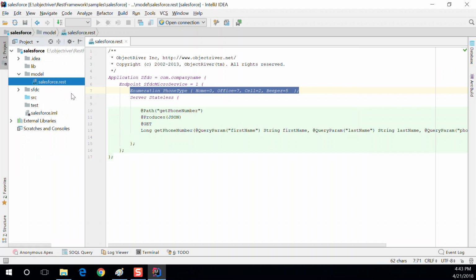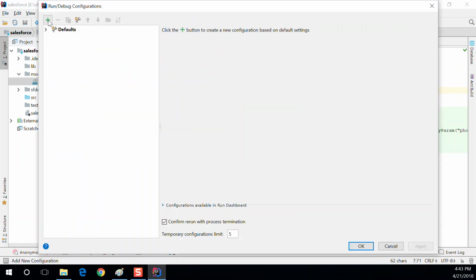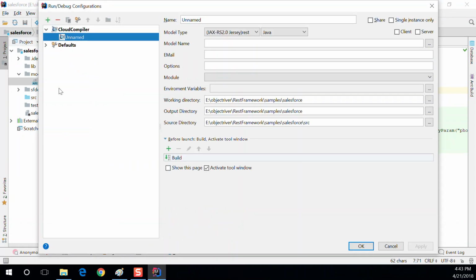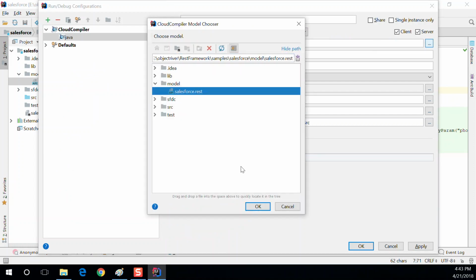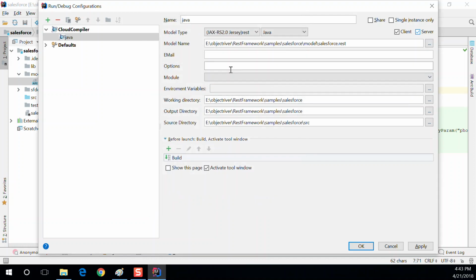Now what I'm going to do is define a cloud compiler execution. I'm going to go here. I'm going to select cloud compiler. I'm going to name this one Java because I want to generate the Java stuff. We're going to say client and server. I'm going to select our model. That's what we just looked at. Put in an email address.